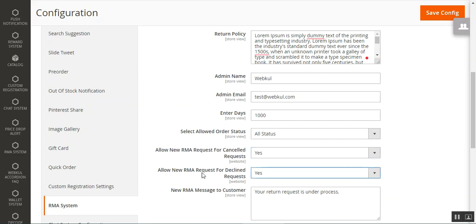Then we have allow new RMA request for declined request. So if this option is chosen as yes, then the customer will be able to generate new RMA requests again, even if the admin has declined the previous one. And if no is selected, then the customer would not be able to generate another RMA request once it is declined by the admin.